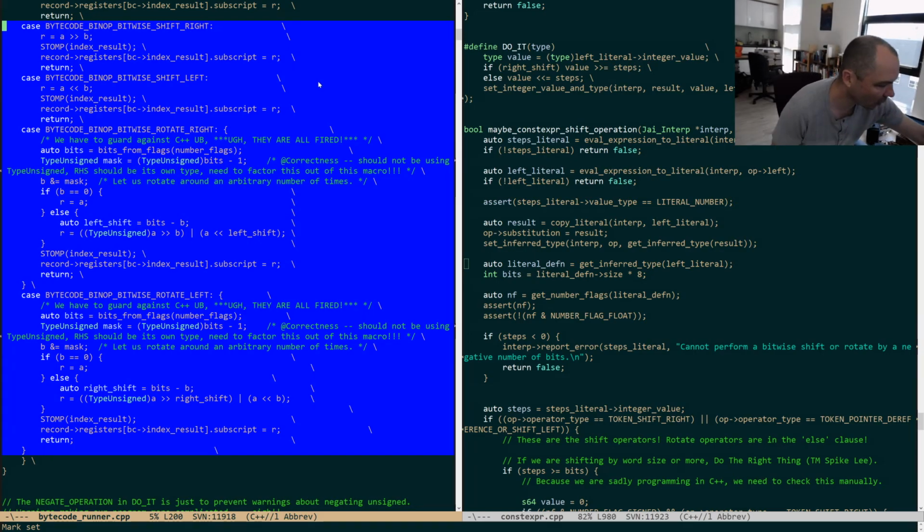Do we have any fuzz testing? Yeah, we do. We definitely need to expand its capabilities, but we have a basic fuzzer.